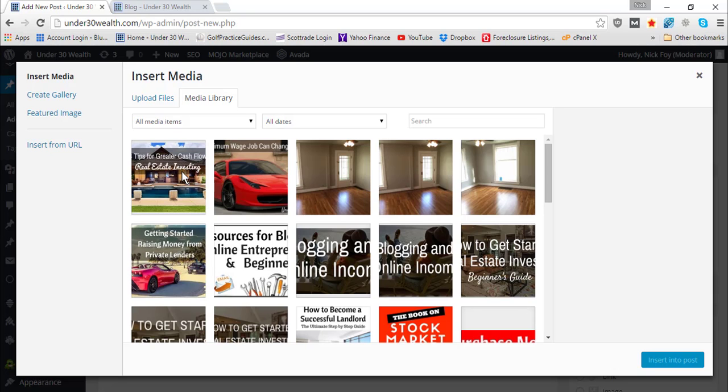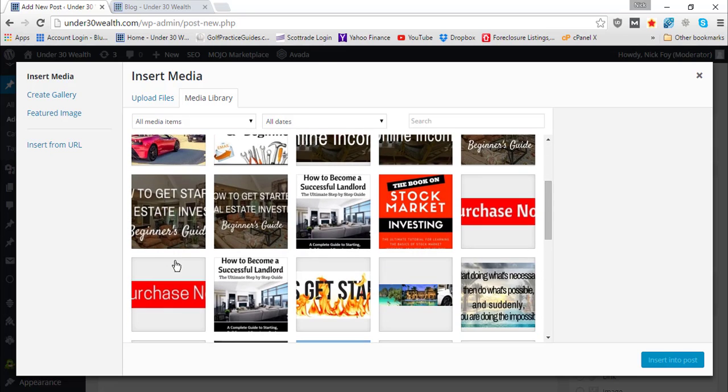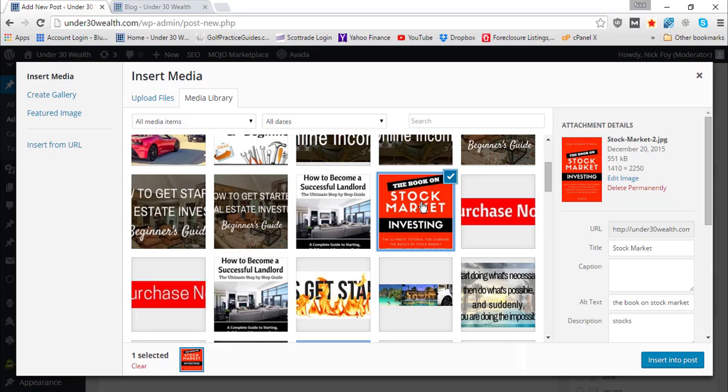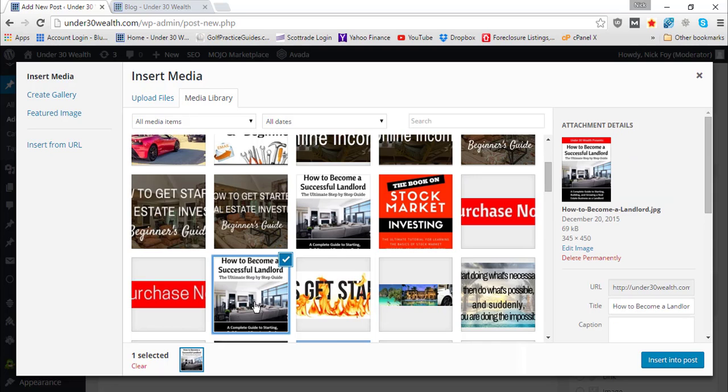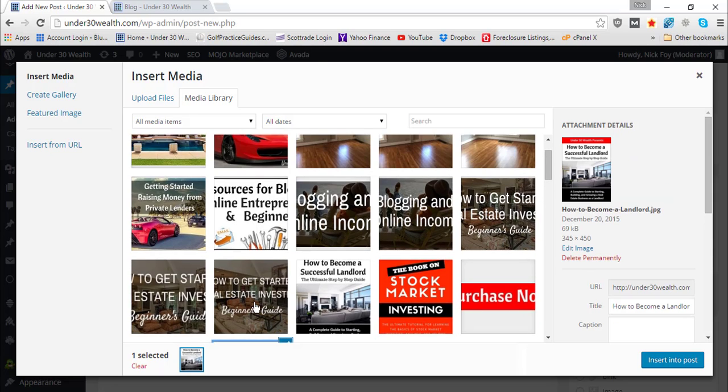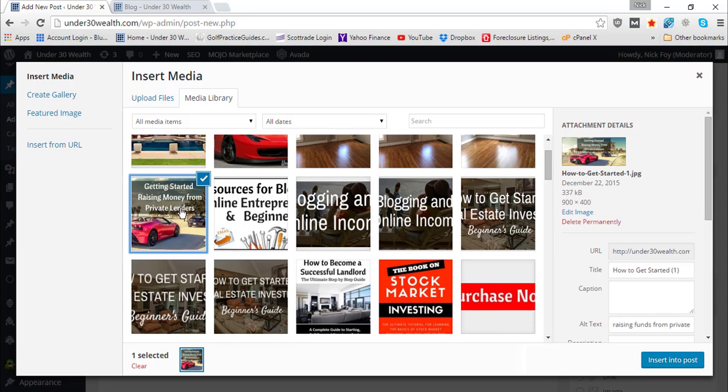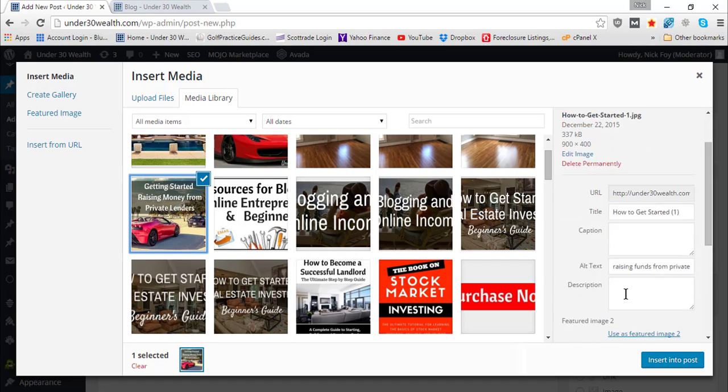And it's going to open up your media library, and you want to grab the picture you want to link out to. So in my case, if I wanted to link out to my book on stock market investing or how to be a successful landlord, I could pick those, but I already have those in my sidebar, so for this purpose I will link to a blog post, Getting Started Raising Money from Private Lenders, and I'm going to go ahead and pick that image.